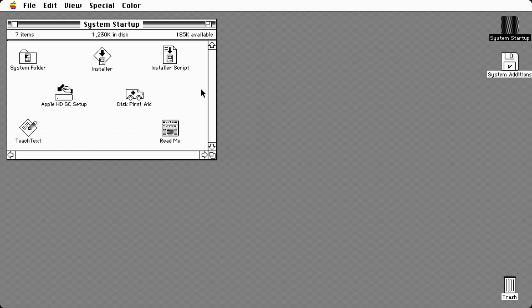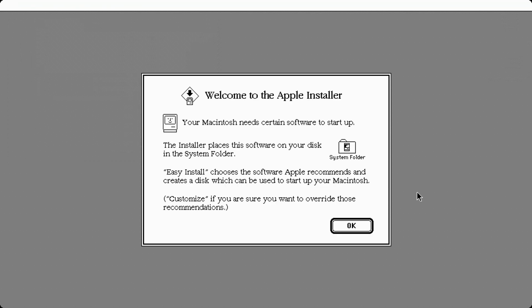All right, so we got the system startup. Let's go ahead and explore what's on the disk first. So we got the installer, system folder. I'm not going to install this just because there's not really a whole lot to justify installing everything if we've got the edition. Why don't we actually? Okay, so let's go ahead and actually launch the installer.